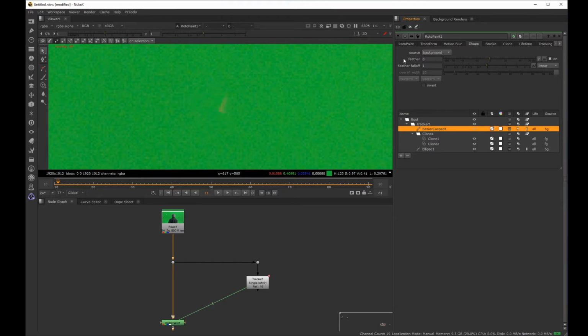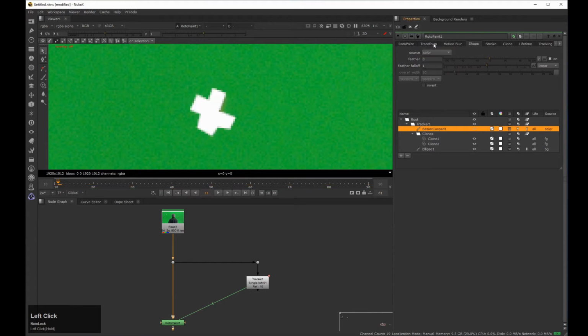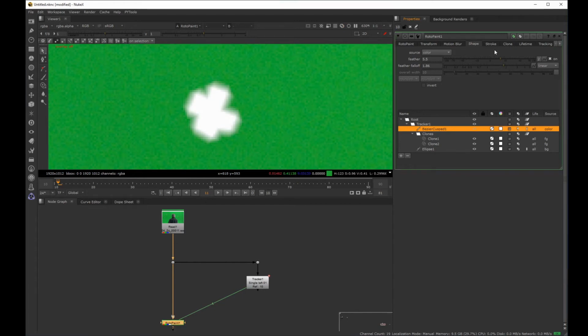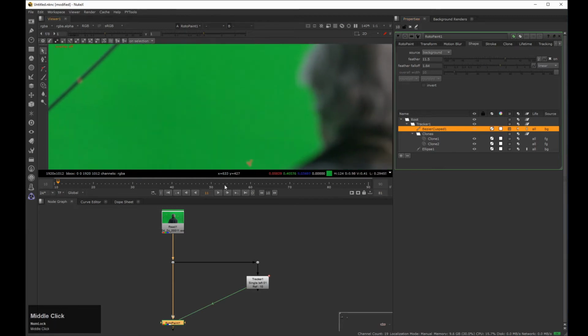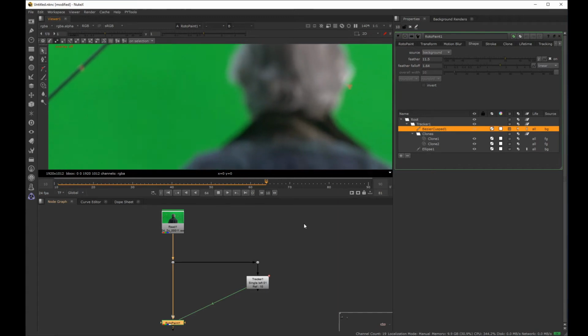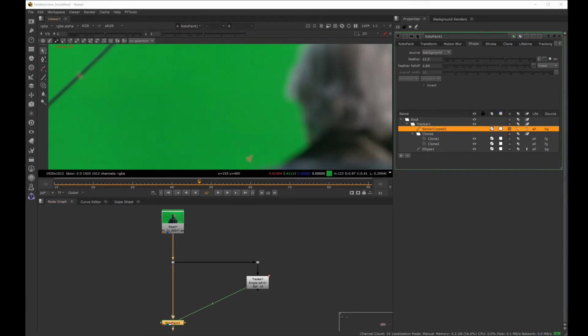To see better how it works, let me put the source on color. If I increase the feather, as you can see, it grows the shape. And if I play with the feather fall off, it blurs the edges. I can reset the value by control clicking on the slider. Now I put back to background and I can fix my problem. Now it's done. I prefer the second method because it works the same way as the clones, but it's easier to control. With those two methods, you can already handle almost all the situations.